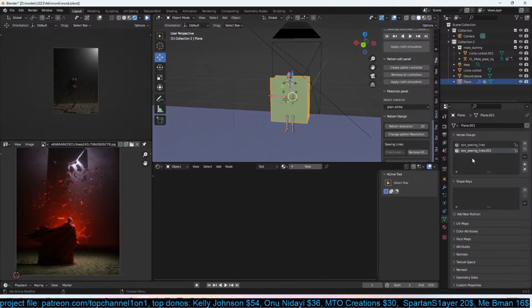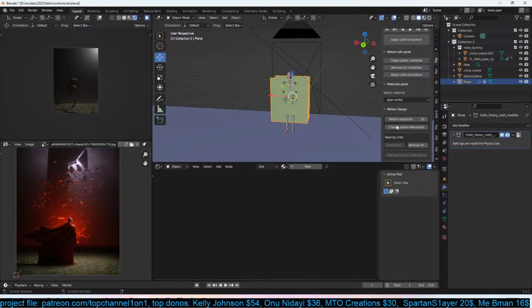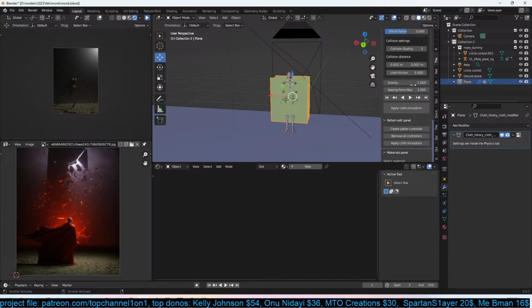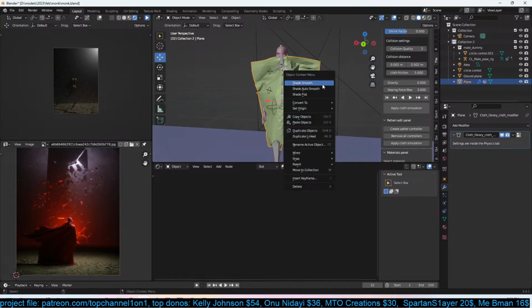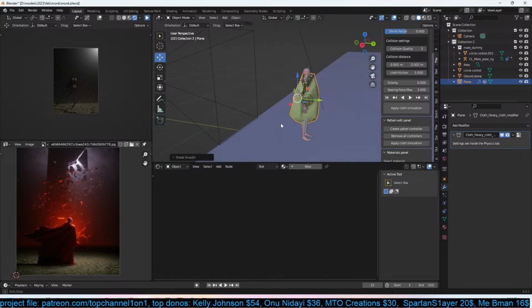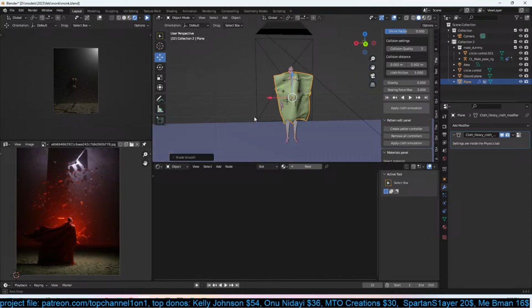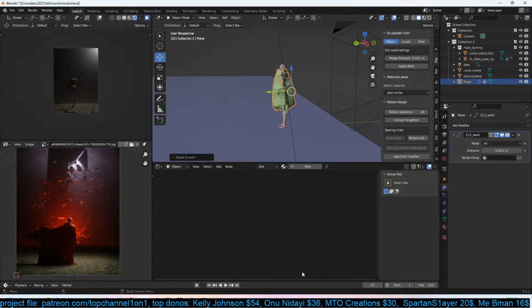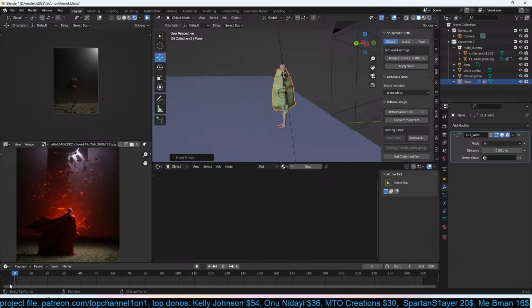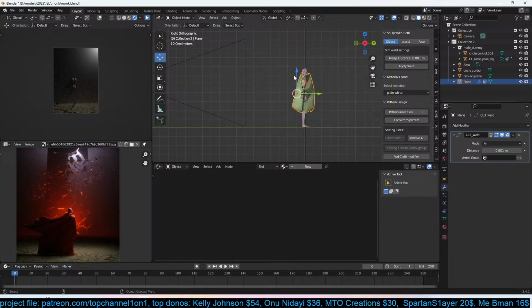Playback, it's just falling down. For now we want the gravity to be 0. Good. Shade smooth, and we need some bit of wind. Actually, I can apply the simulation here so that I can add the wind.